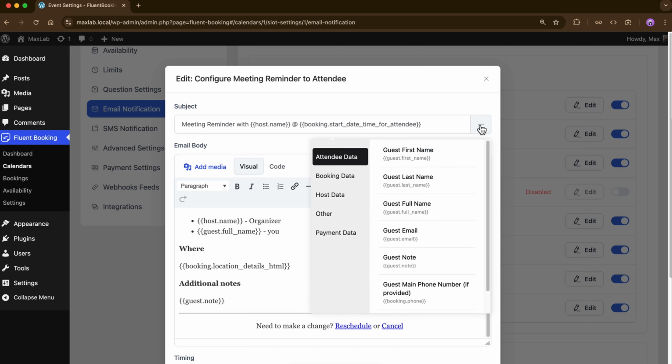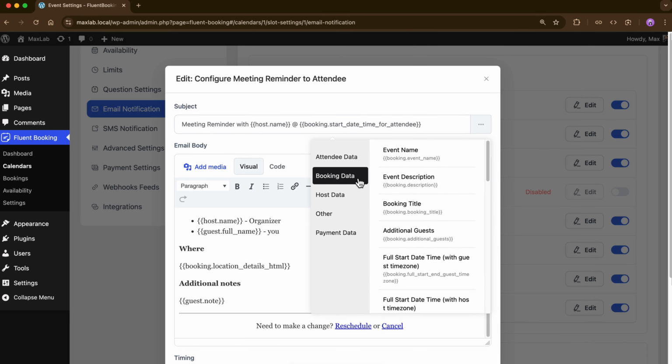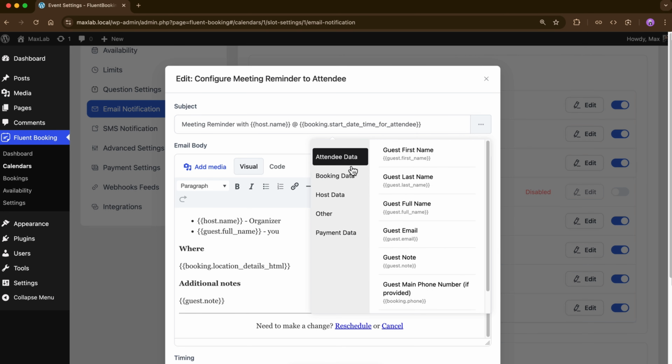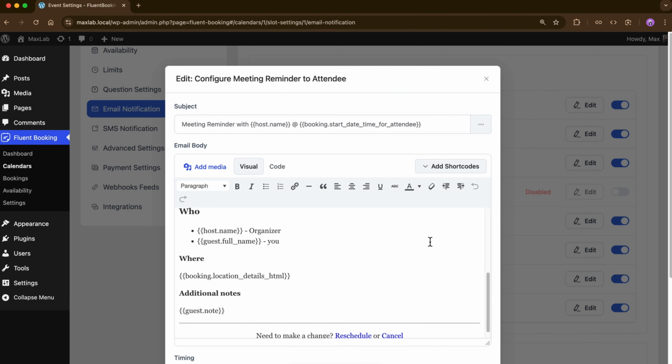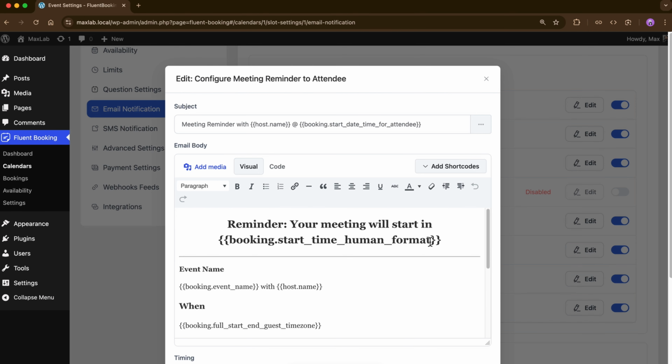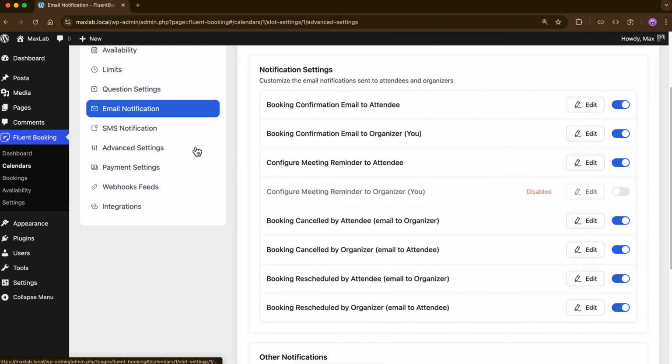Customize the email subject and body with shortcodes, like adding attendee name shortcode or meeting time shortcode for a personal touch. These notifications ensure clients stay informed and engaged, boosting reliability. Moving to the Advanced Options tab.